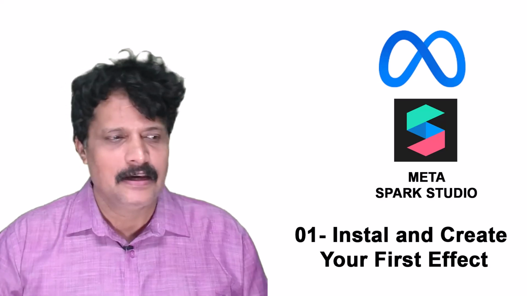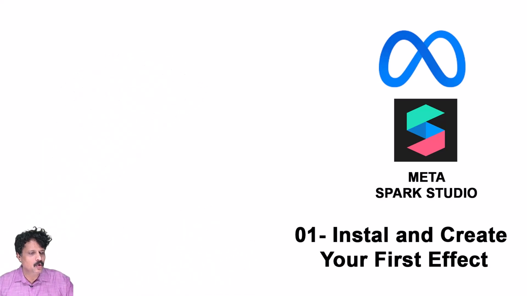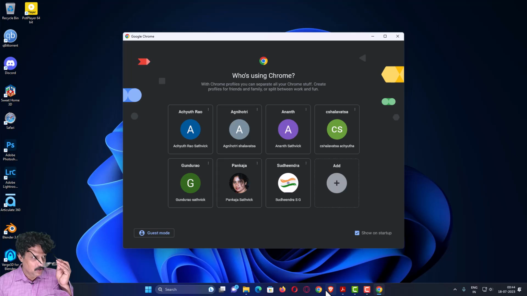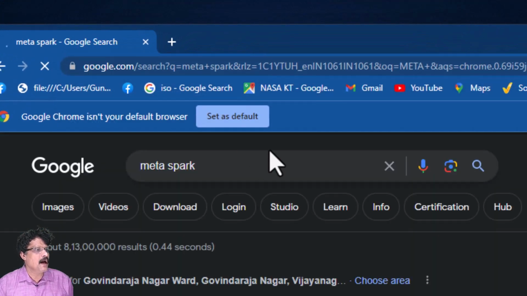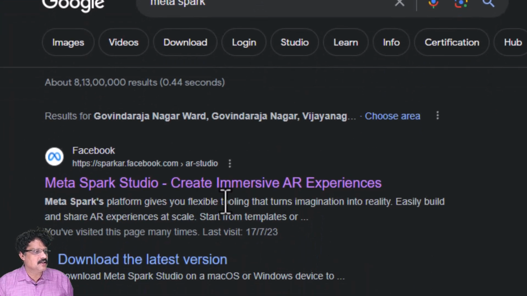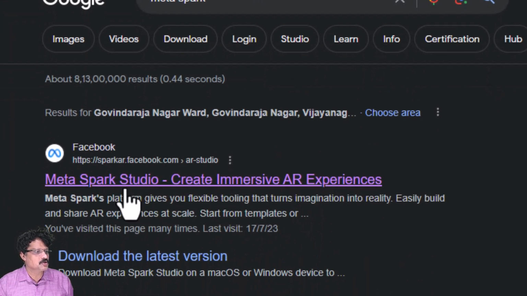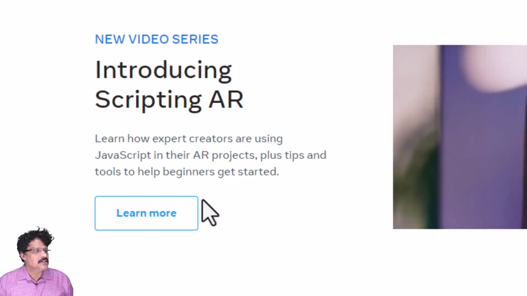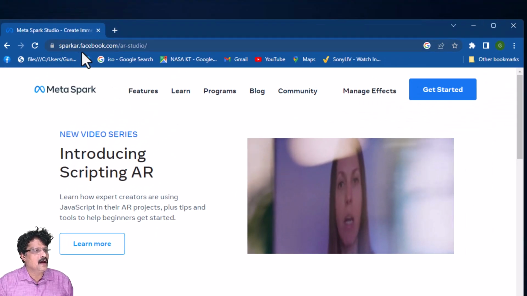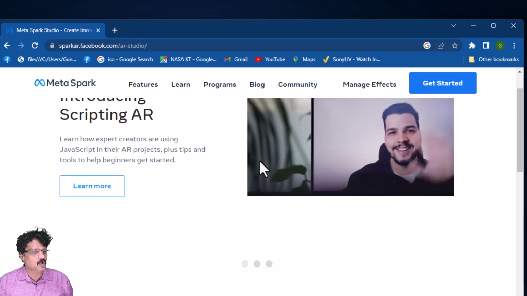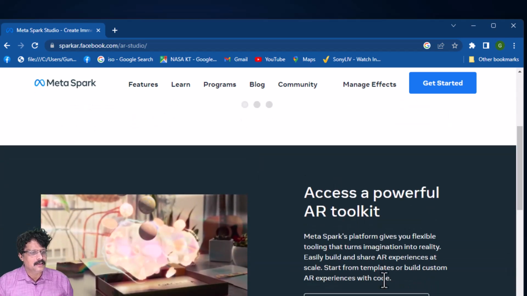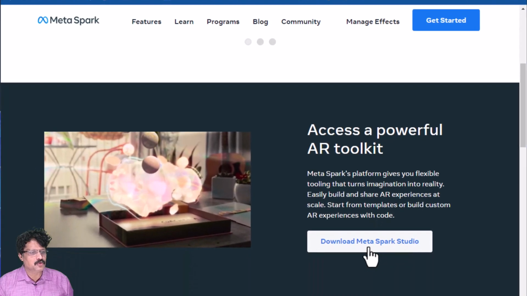So, for this, in your machine you can open your browser, and in the search I am just going to type MetaSpark, and the very first link you are seeing here, MetaSpark Studio, it is from sparkar.facebook.com. So, click on this link and this will bring you to this page, and in this page if you scroll down you have the downloads MetaSpark Studio link here.